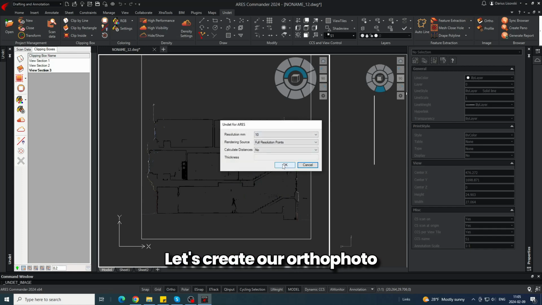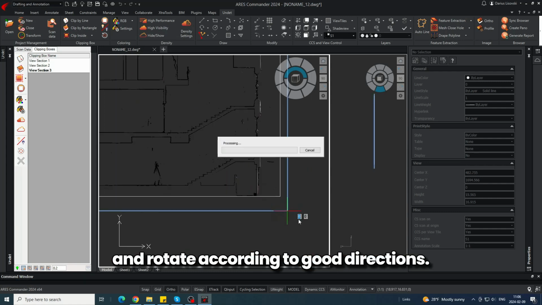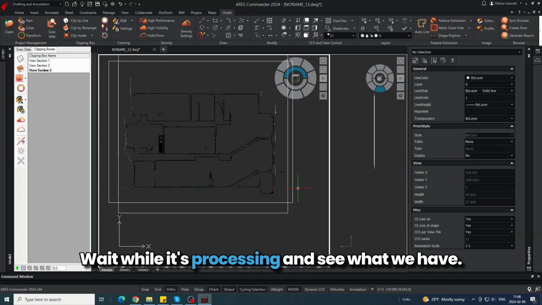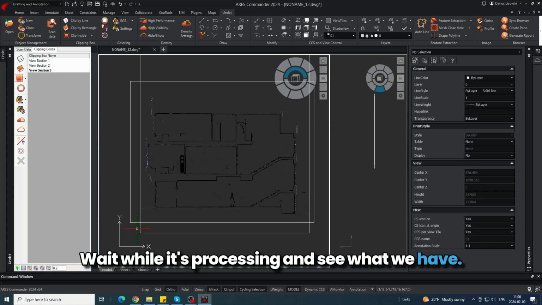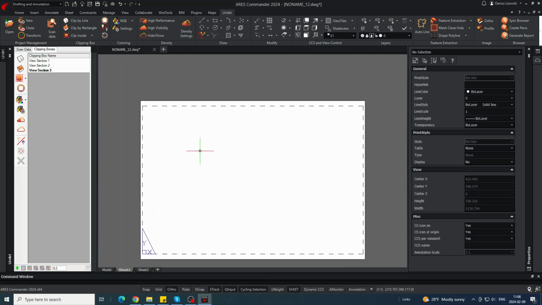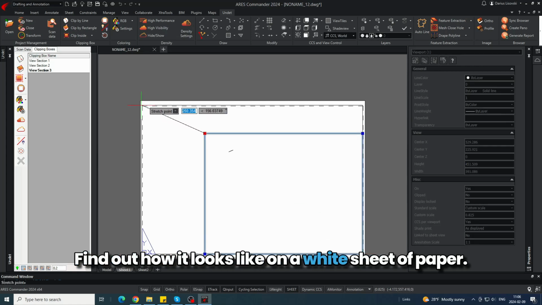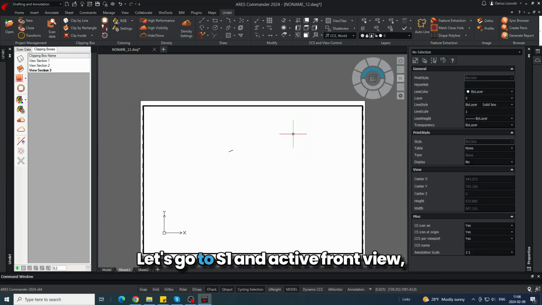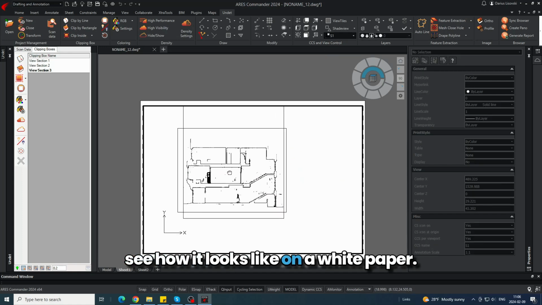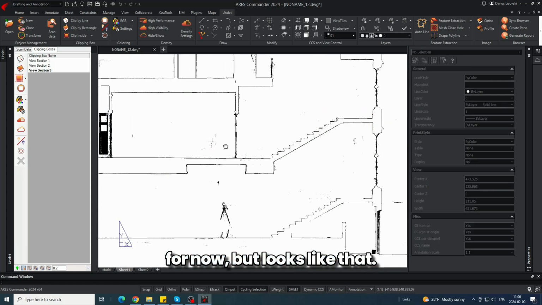Let's create our orthophoto, rotate according to good directions, wait while it's processing and see what we have. Can we go to sheet 1 and find the insert viewport, find out how it looks on a white sheet of paper. Let's go to S1 and active front view. See how it looks on white paper. Well, it's not up to scale for now, but looks like that.